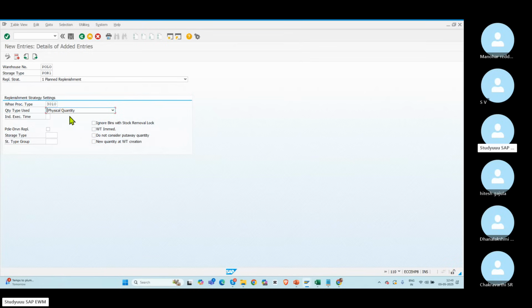Normally there will be some set of rules in the warehouse. They should always use the physical quantity when you do the replenishment, something like that. Now I can see here, if you want to do the replenishment from only one storage type, for example, this POR1 is a replenishment, means destination storage type. This POR1 is a destination storage type where you will store the goods, right? From where you want to replenish, guys? From where exactly do you need to move the goods to this location?